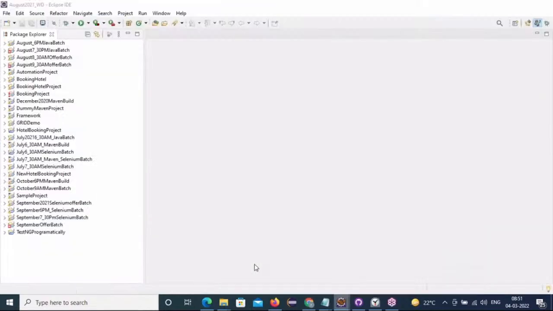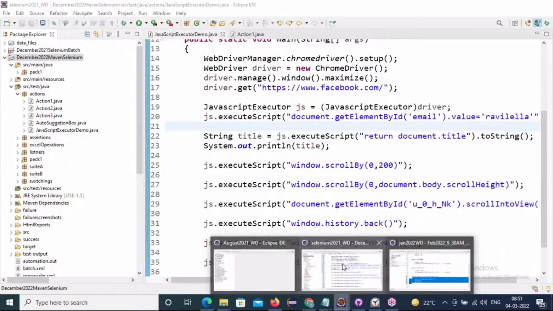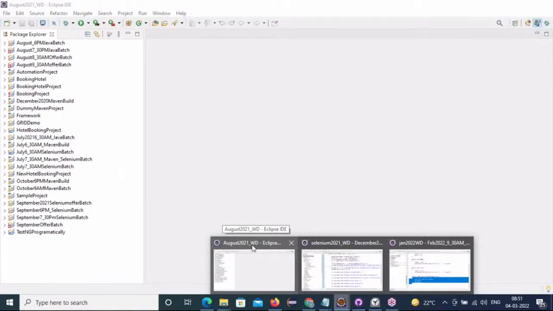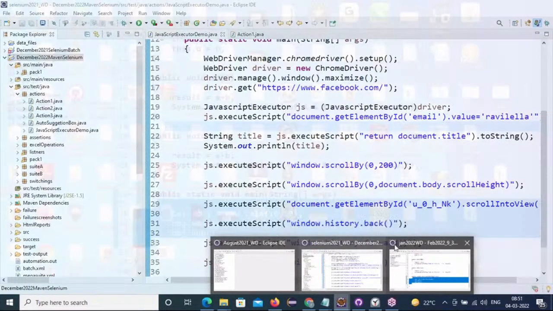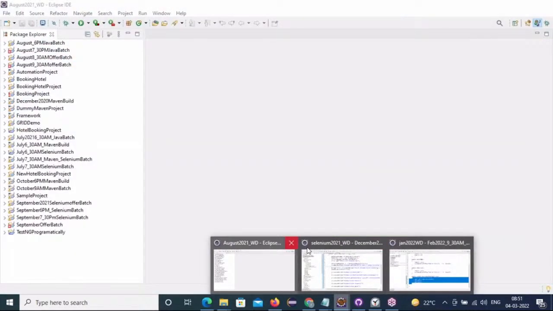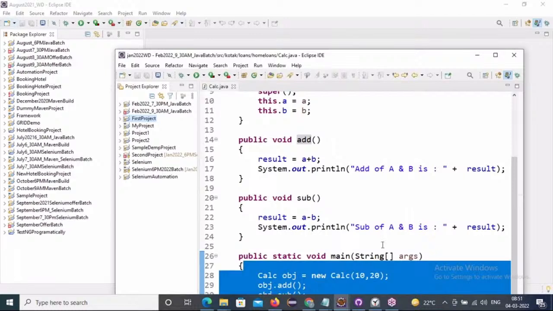Friends, I have multiple instances of Eclipse. This is one Eclipse, this is two, this is three. Three Eclipses I have opened, and the workspaces are different. One workspace is August 2021 WT, another is Selenium 2021 WT, another is January 2022 WT. So we can open multiple Eclipses at once, but the workspace will be different. Observe here, the workspaces are different.